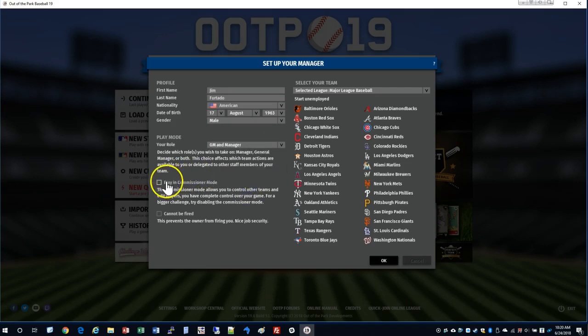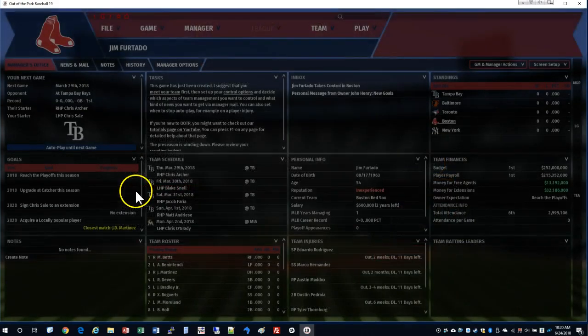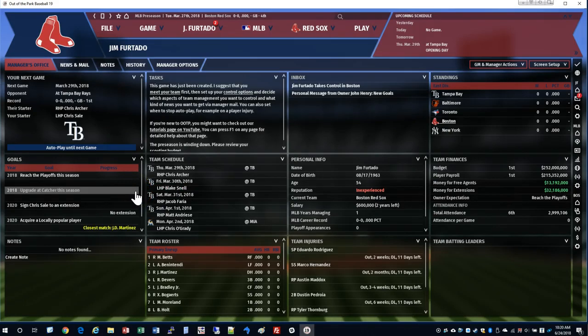I also suggest you click play in commissioner mode, because in commissioner mode you can see some of the underlying ratings and stuff for the game and go team to team to be able to see how the game's built. Okay, you select what team you want to manage, you click OK. And that's the start. The game by default brings you to the team manager screen.